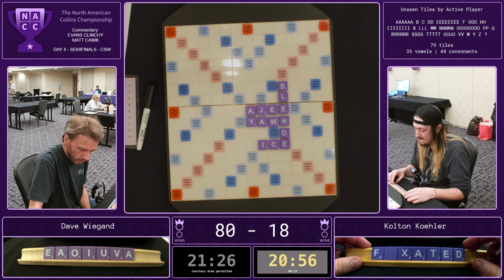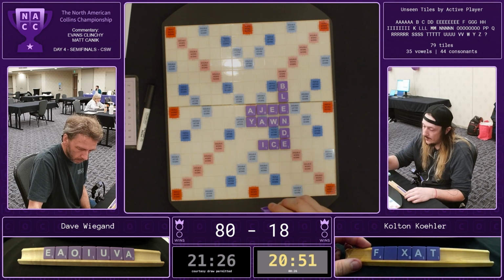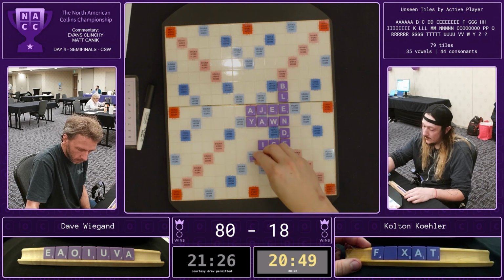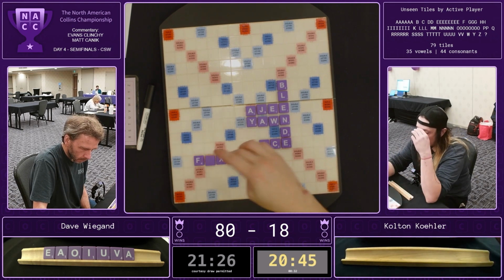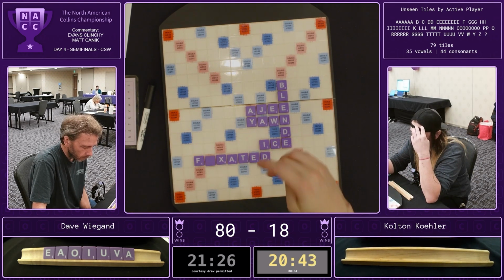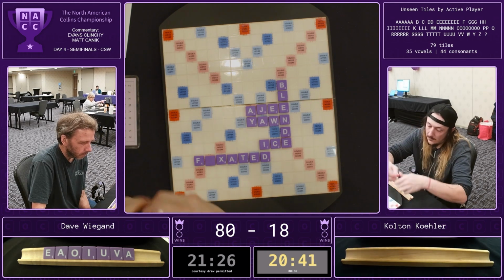Fixated, the only playable bingo for Kolton. He also has a 60-point non-bingo available, so he may not pull the trigger here. Faxed is 60 points, holds T blank. Fixated here is 89, so the 29-point difference.